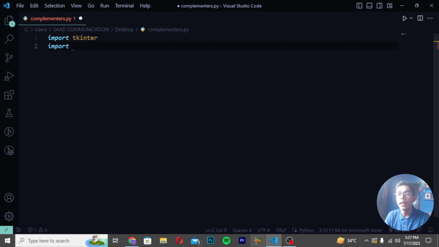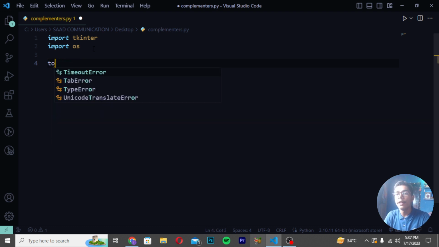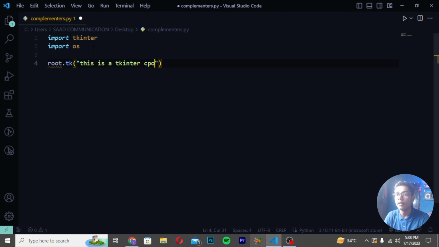Then I will import os, and then we have to move down and write root = tk.Tk(). In this you can set the width and the height of the root. So you can write root = tk.Tk() like this, and here is the tkinter command for the title, saying complementers. So here I will now write the title as complementers like this.